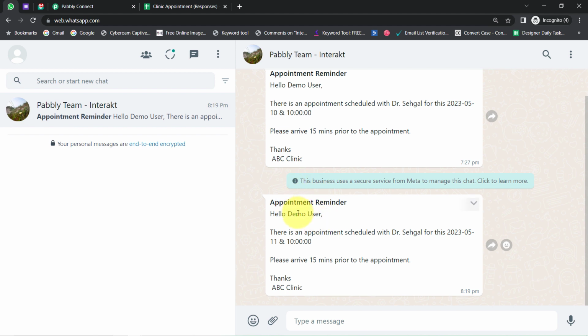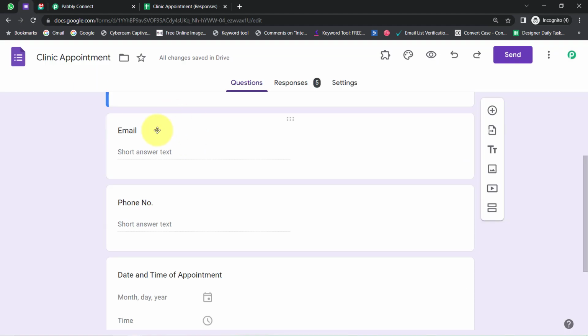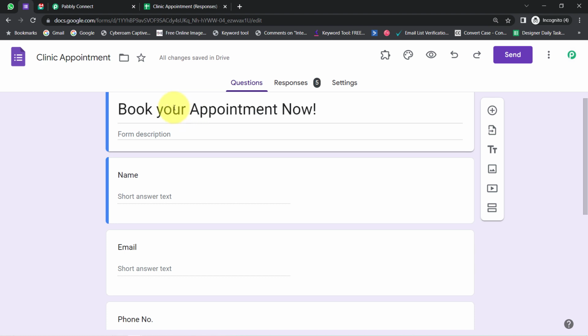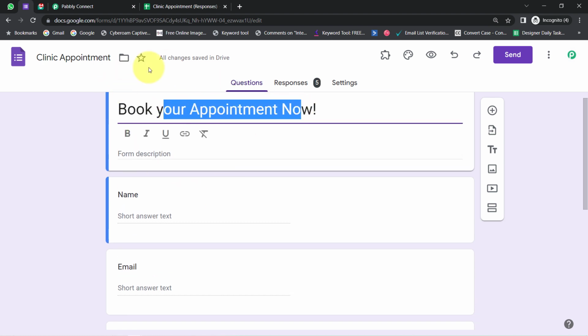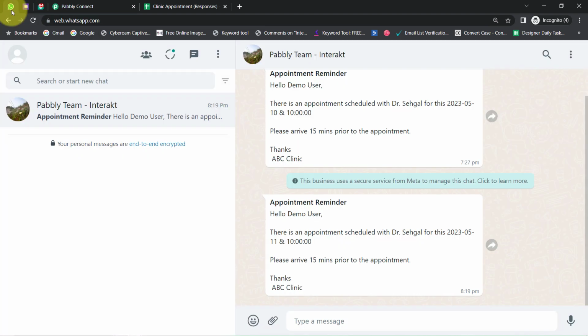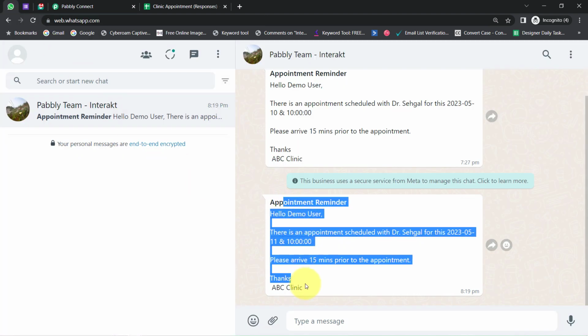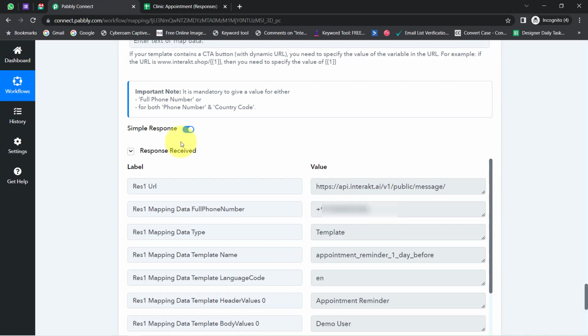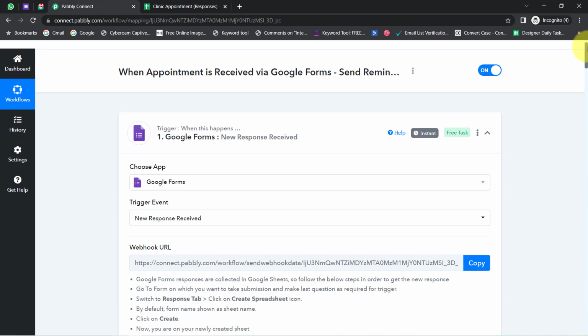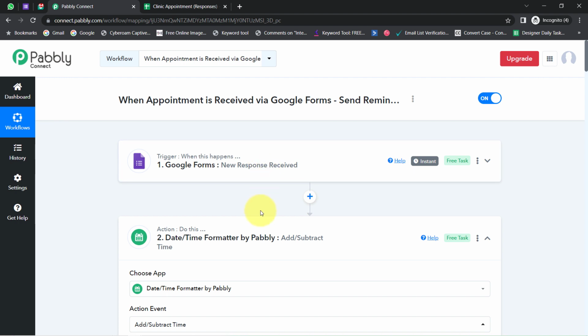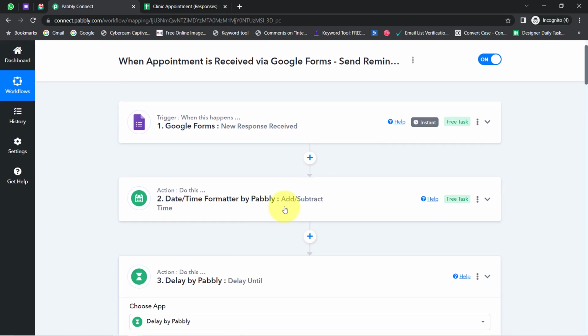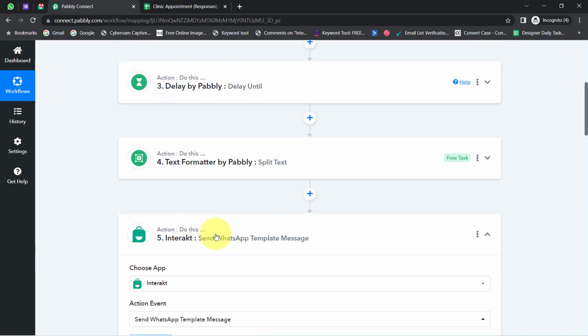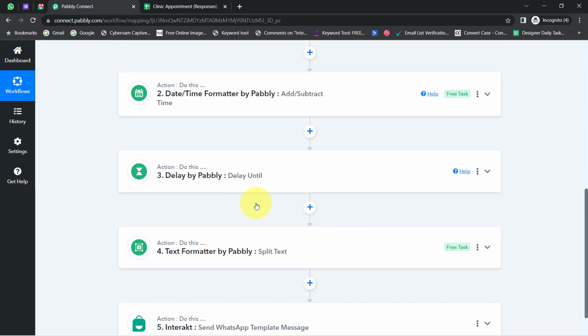Alright, so this is how, from now onwards, every time someone submits an appointment, or you can say books an appointment via your Google Form submission, the person will automatically receive a reminder one day before the appointment on his WhatsApp number. And to automate this process, you need to create this automation inside Pabbly Connect just once. After that, you can sit back and relax, because Pabbly Connect will take care of all the tasks in the backend. You do not have to do anything manually.